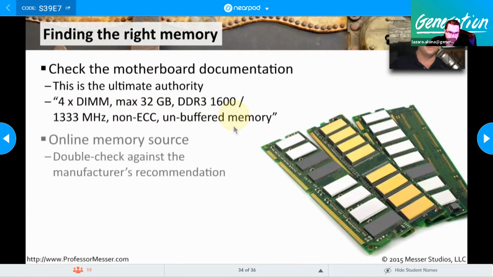Fortunately, a lot of the sites where you can purchase memory online will also have online guides. So you can put into their website the make and the model of your computer, and it will give you a number of options that are available. And you can then cross-reference the options that they're telling you against what you see on your motherboard documentation and make sure that they sync up.